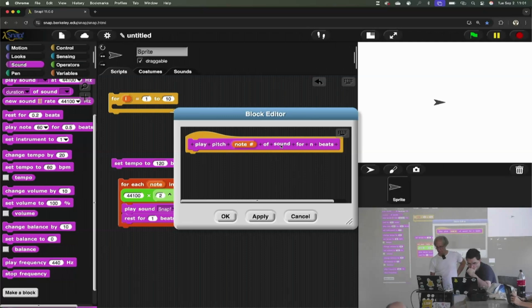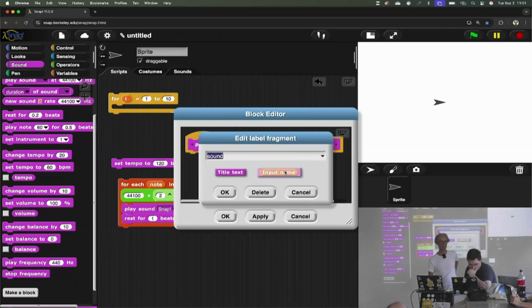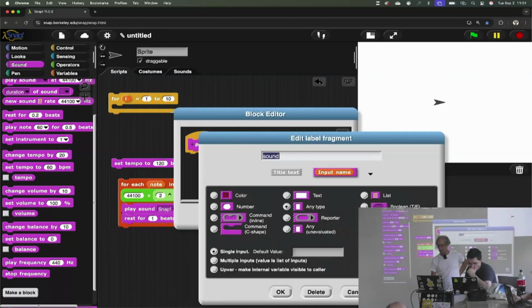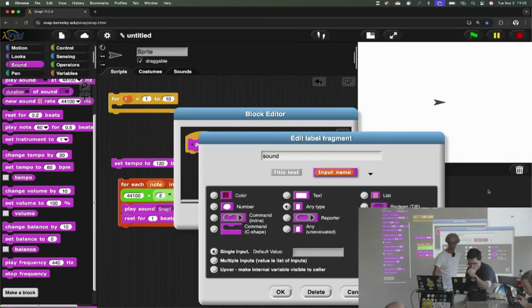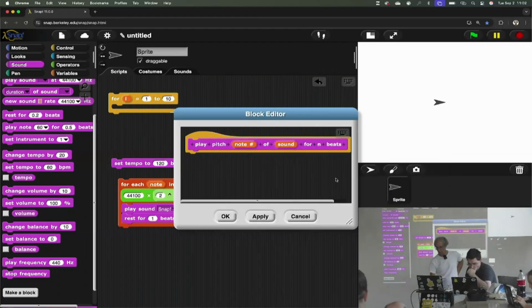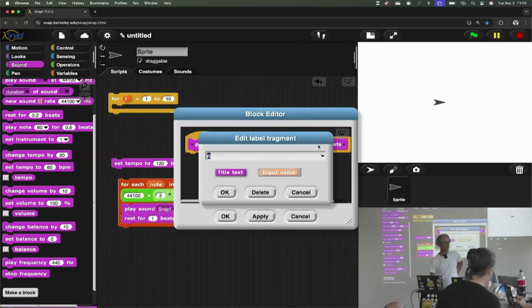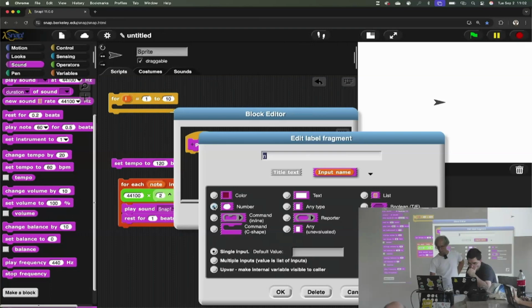And the sound is also going to be an input, where I want to put in the sound. In Snap, I can also make a list of sounds. I can get it in here. I can say, I want to get a menu of the sounds, and I'm getting the sound names in here. And the third input is going to be the number of my beats, which is also going to be a number.